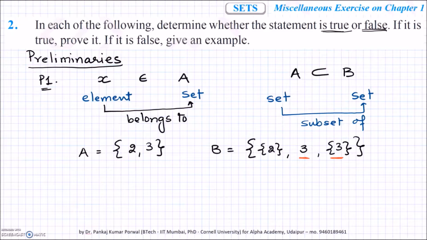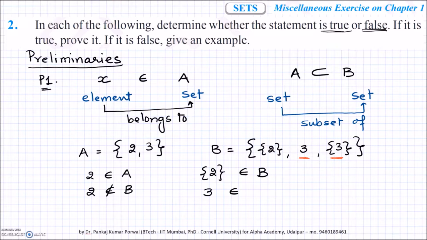Now if I want to check these two relationships for set A and B, say for example I can say 2 belongs to A, but 2 does not belong to B. By this I mean that B does not have any element which is just number 2. B has an element which is a set containing 2. So in that case I can say a set which has 2 as element is an element of B. Same way, because number 3 is an element of B, I can say number 3 belongs to B.